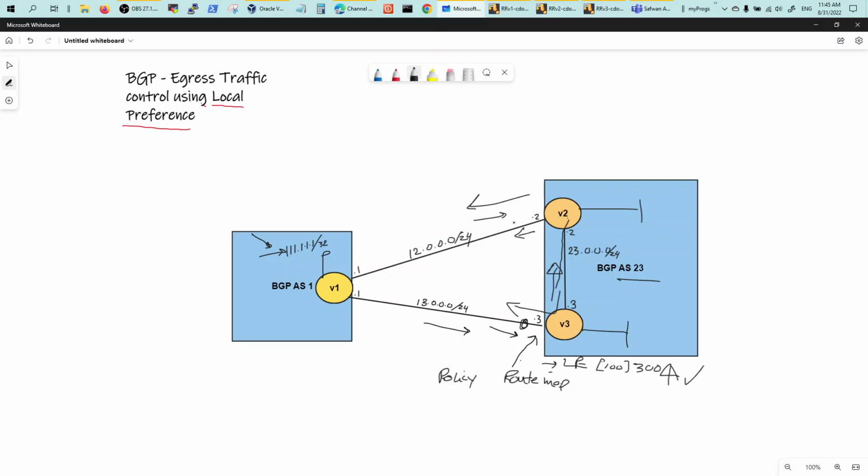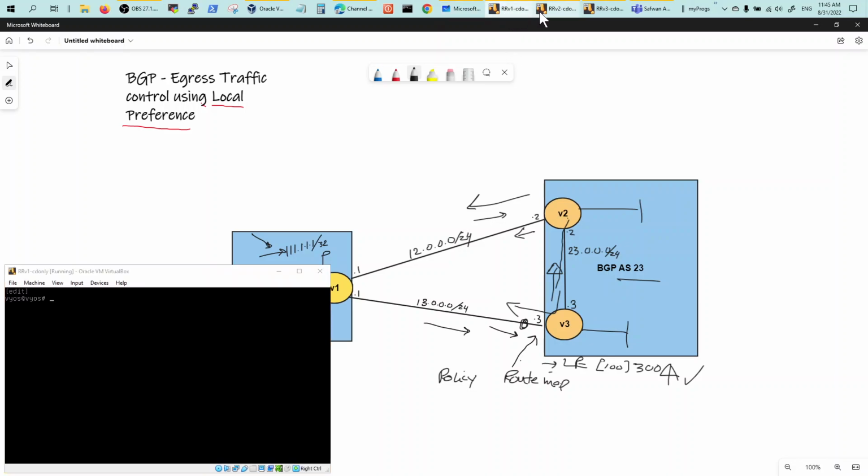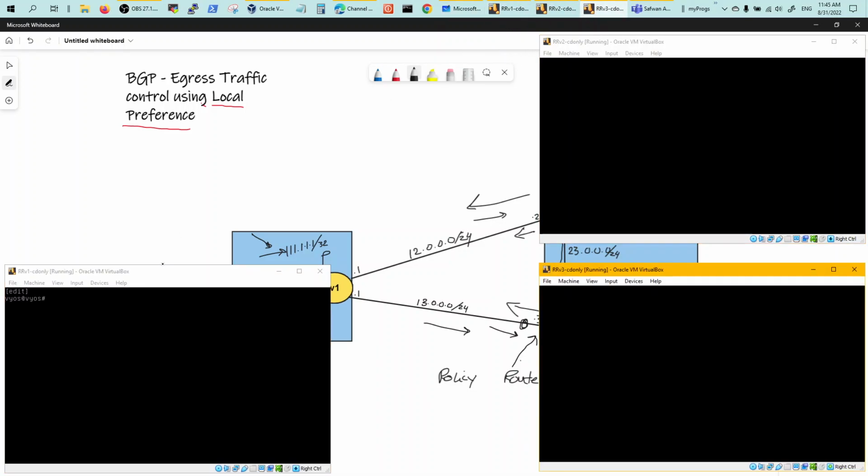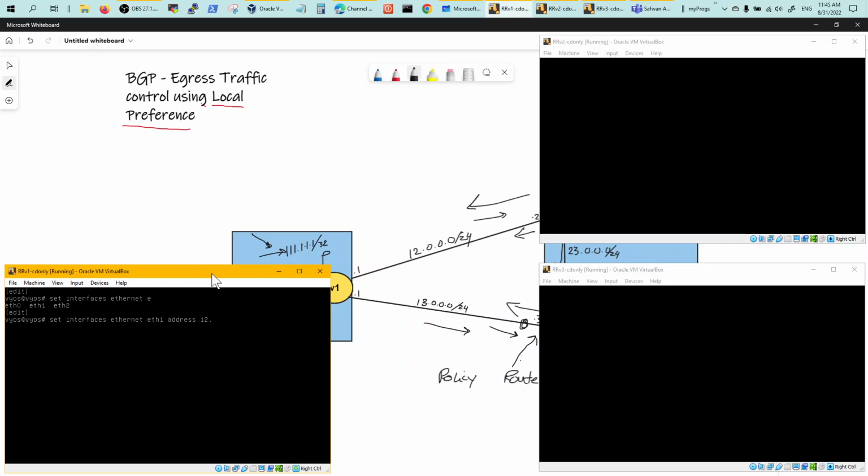So let's bring up router 1, 2, and 3. Nothing is configured on them, so I'll configure the links and the ASs. Set interface Ethernet 1 address 12.0.0.1/24. Ethernet 2 address 13.0.0.1/24. Dummy interface DUM0 address 111.111.111.111/32. Set protocol BGP AS1.